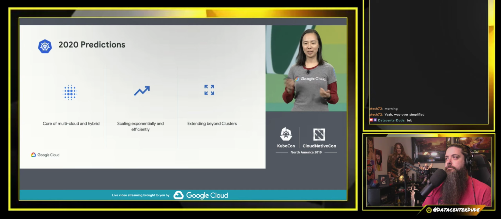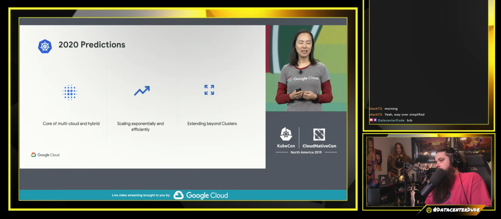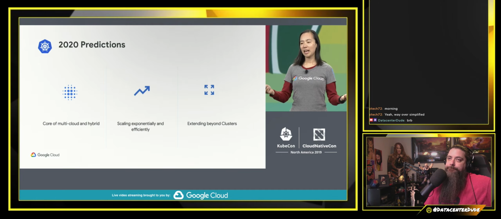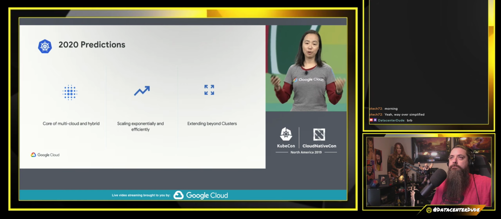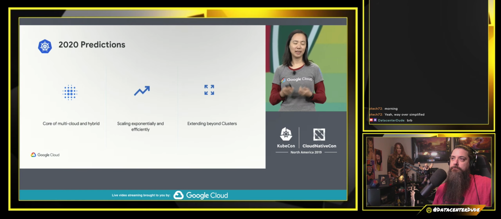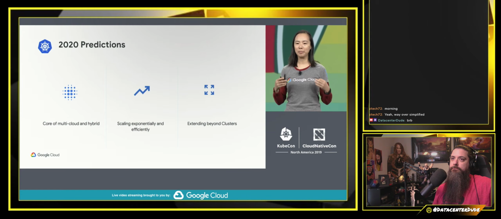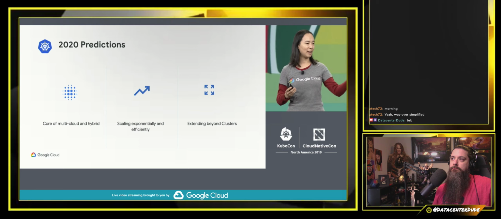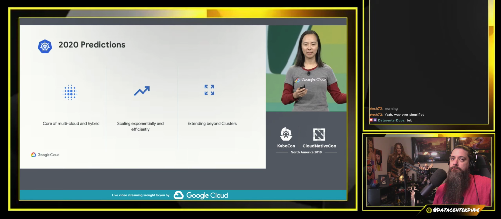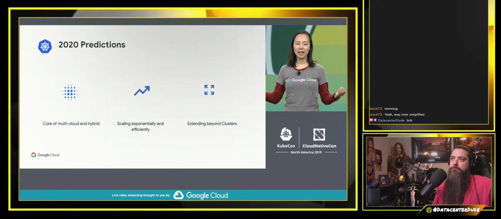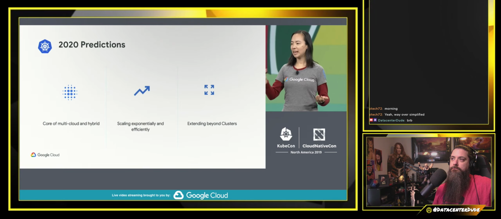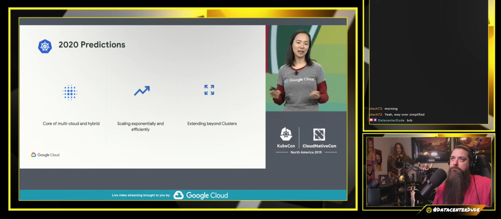Now let's look ahead to 2020. It's around the corner. The best way to predict the future is by learning from our most forward-leaning Kubernetes customers. Here are a number of trends that we have observed from their successes. Kubernetes as the core of hybrid and multi-cloud architecture, using Kubernetes to scale exponentially and efficiently, and Kubernetes resource model extending beyond clusters. Let's understand them better from real customer stories.